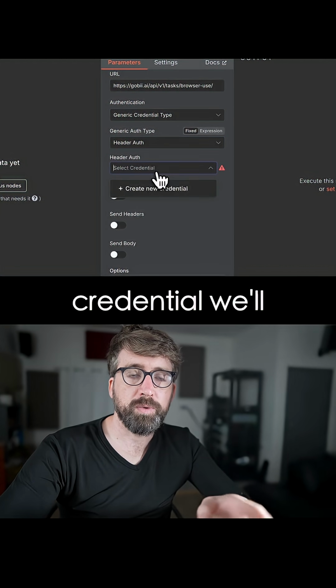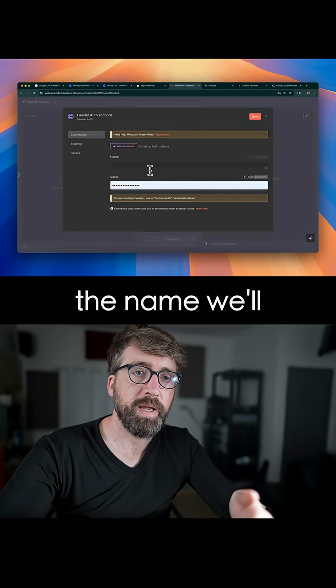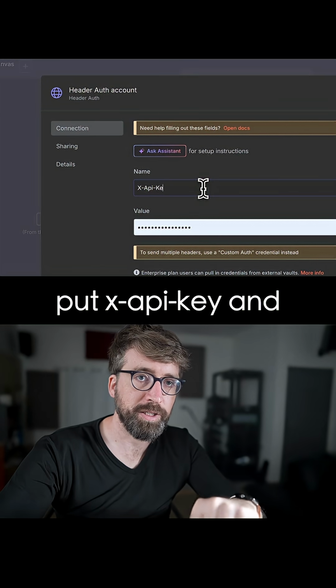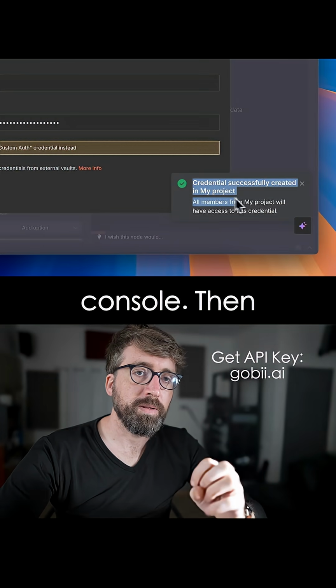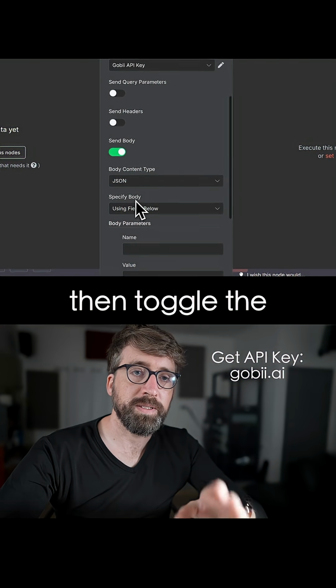Then for the credential, we'll click on Create New Credential. For the name, we'll put x-api-key. And for the value, we'll paste the API key that we can get from the Gobi console. Then we'll save the credential and then toggle the send body switch.